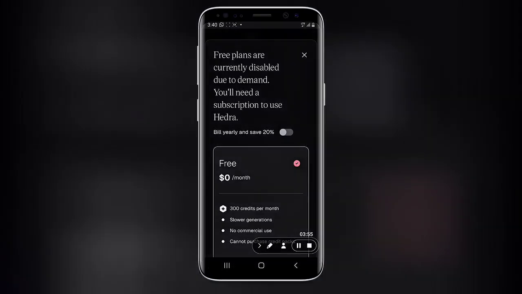Now I want to show you how to bypass this. That is why you need to watch this video to the end. I will show you how to bypass it so that you'll be able to upload your image and do your video successfully.